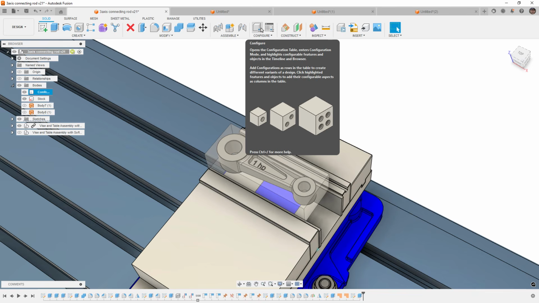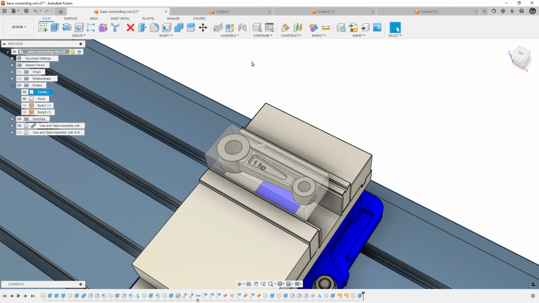Now, I do want to mention there have been a lot of updates to configurations. We're not going to cover them in this video because we really need to do an update on the configurations content that we have in general. But things like inserting a standard part, we can now configure those on the fly. We can configure new features like this text on the fly, as well as surface thicken and some joint stuff like motion limits and so on. So there are a lot of updates to configurations.